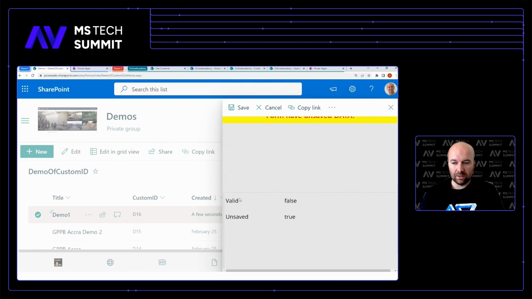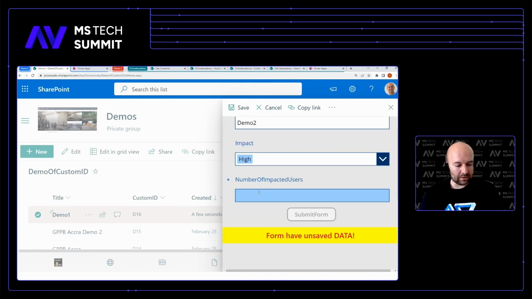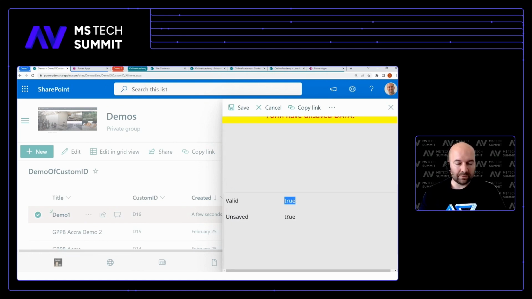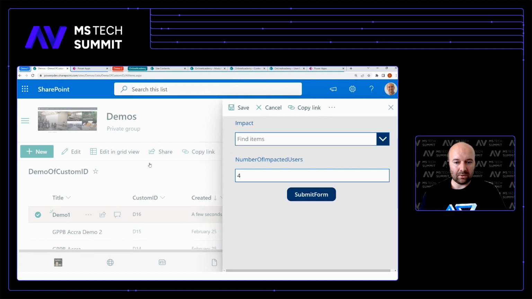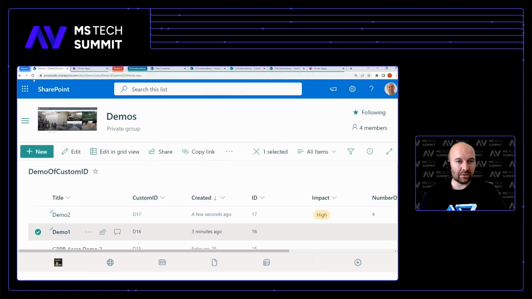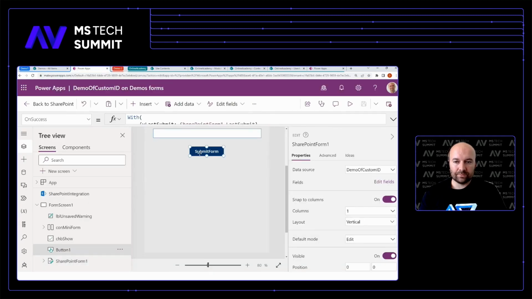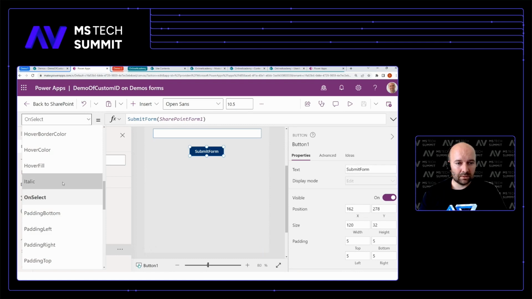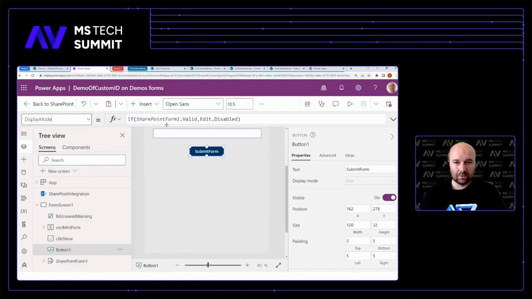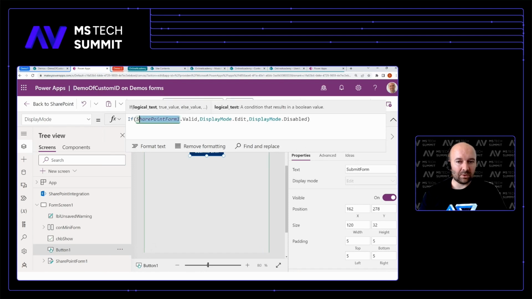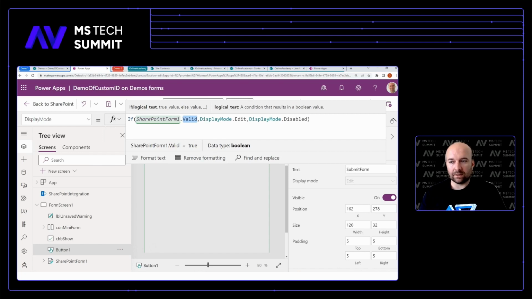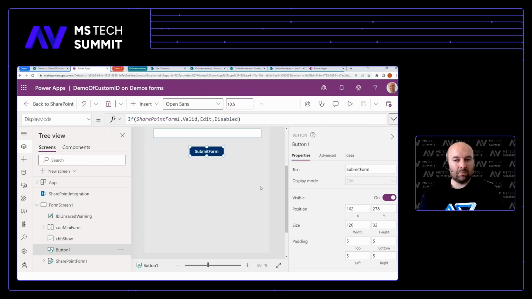So let's check this out. Valid, false. Then if I provide the number of impacted users, the form is again valid. So this is quite easy to access. Okay, still not refreshed. Let's refresh. This is quite easy to access because if we go here, we are again utilizing the SharePoint form, so the form control, and its property Valid. It is as easy as that. You can control the user behavior based on whether the form is valid or not.